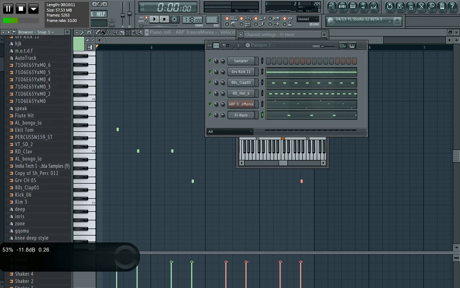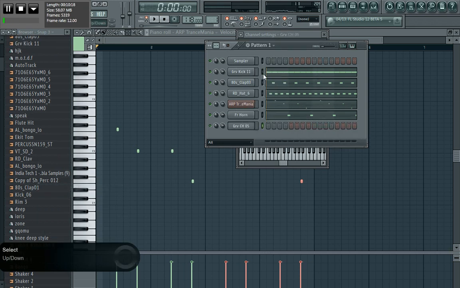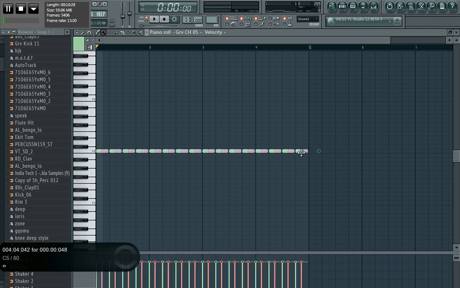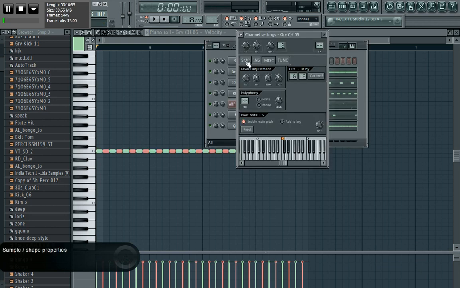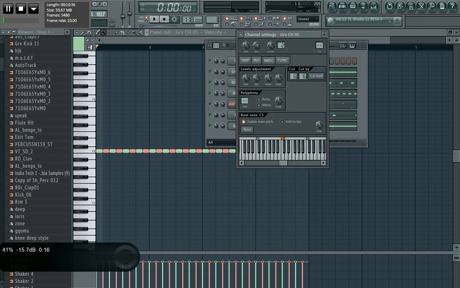Let's first add a close hat with this. So let's use that one. Let's Control C, Control V. Decrease the size. Control C, Control V. So you're basically making it double, so that it kind of taps the whole time. Take it down like that. Decrease the volume.